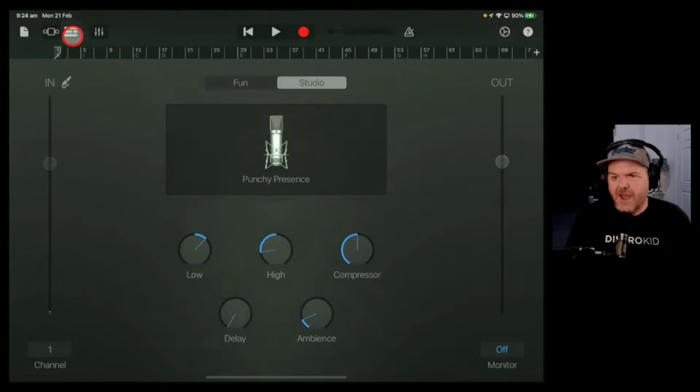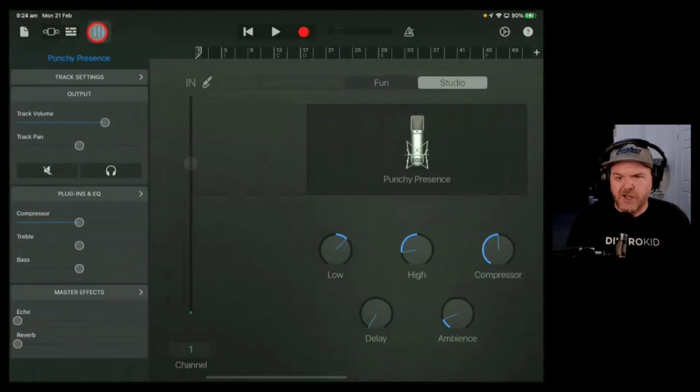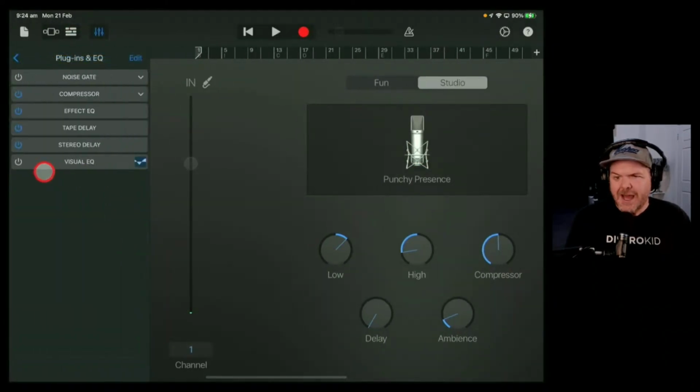Now, if we go out and we tap on our options here, and we go to plugins and EQ, you can see here that it's automatically set us up a compressor. It's set up an effect EQ, a tape delay, a stereo delay. And everyone keeps asking me, what is the effect EQ? It doesn't actually seem to do anything. Well, here's what it is. It's a simplified version of the visual EQ.